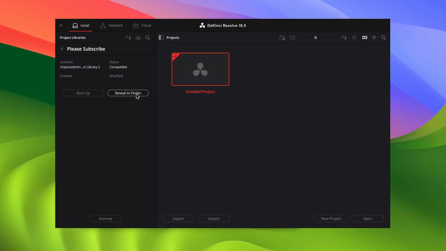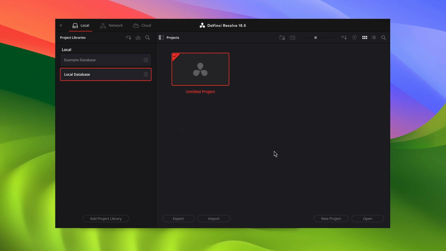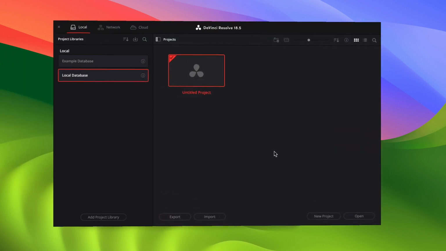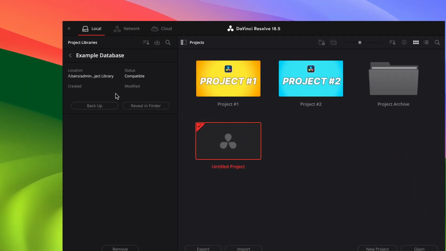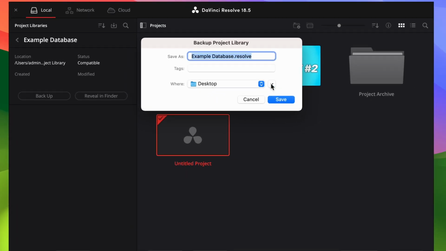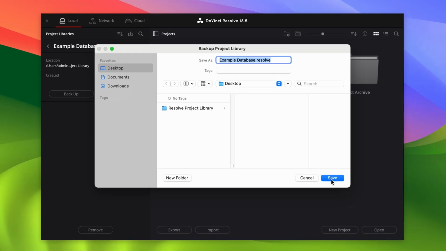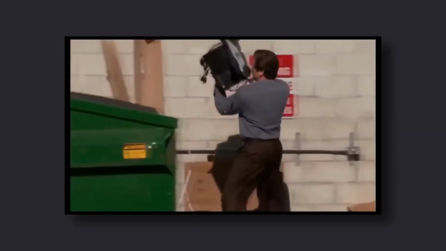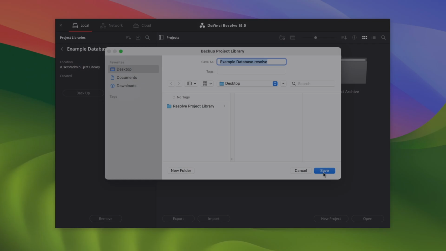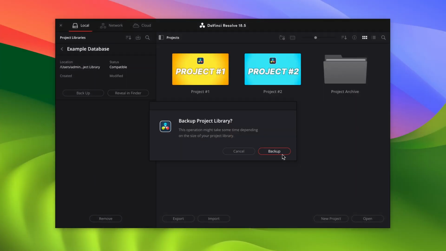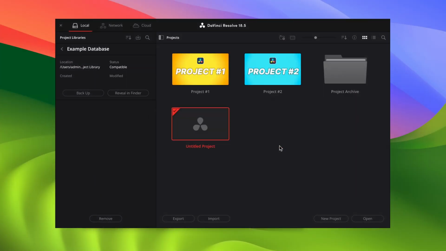Now that we understand the basics, let's finally back up our database. Since we're working with the example database, I'll remove this database and its corresponding folder. In the database details, select Backup and choose somewhere safe to save your backup. If you're going to factory reset your computer, for example, you don't want to save this backup to your internal drive and lose everything. And we're all done.